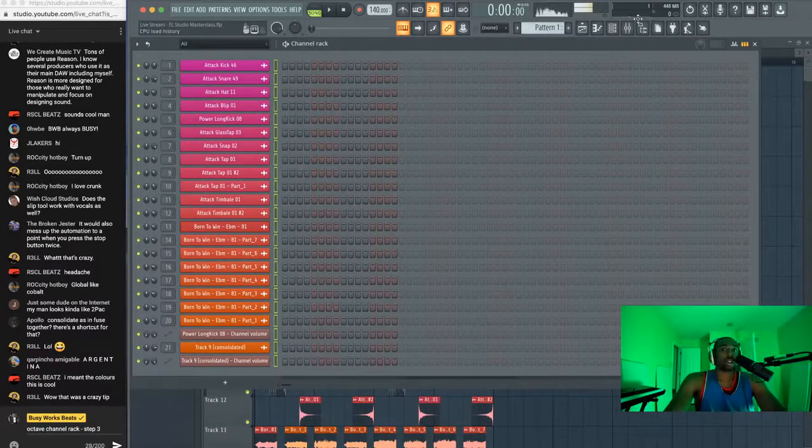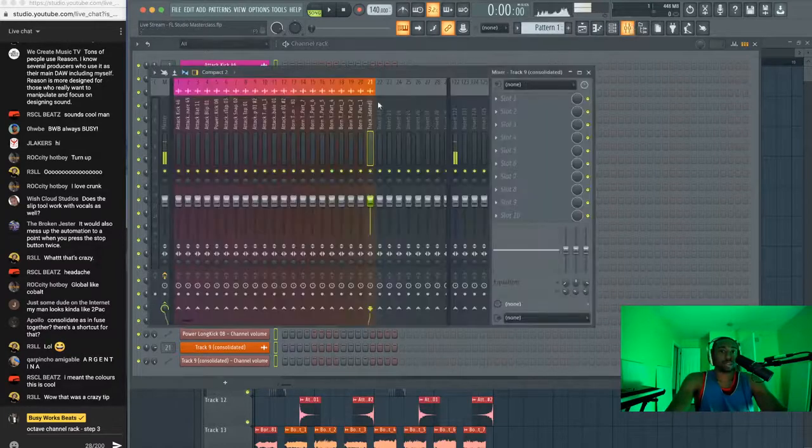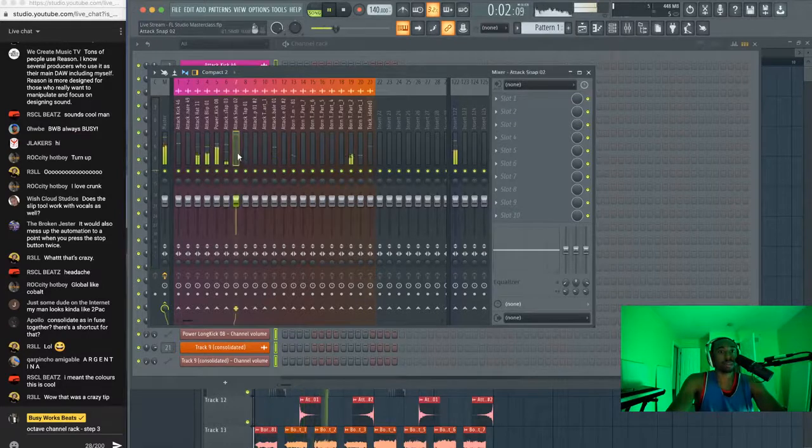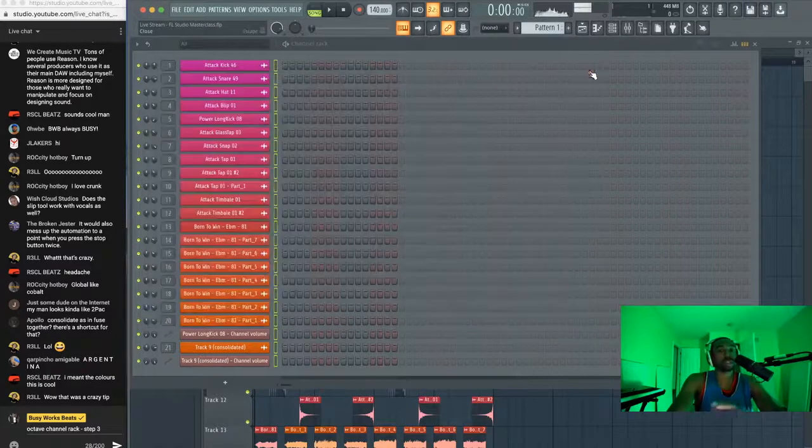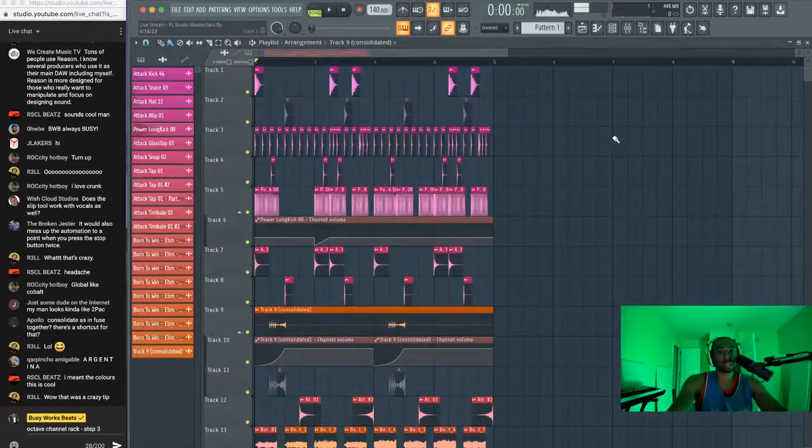So that sends all the sounds to the mixer. So if I click on the mixer, now my mixer is named and color coded to all those things I just had in the channel rack. So now I can see, oh, here's my snap right here. Here's my kick. Where's my kick? Right here. My kick's right here. And now I can edit individual sounds in the mixer, which is really important because let's say I want to add distortion to the 808. I can just solo the 808 and add distortion as opposed to add distortion to all my sounds.